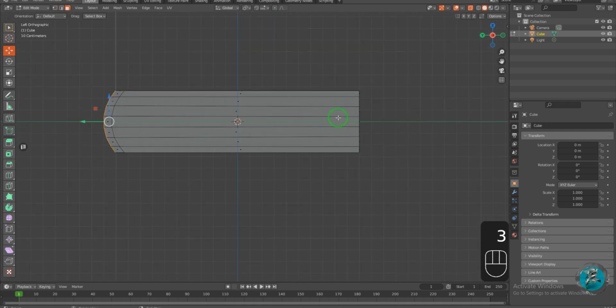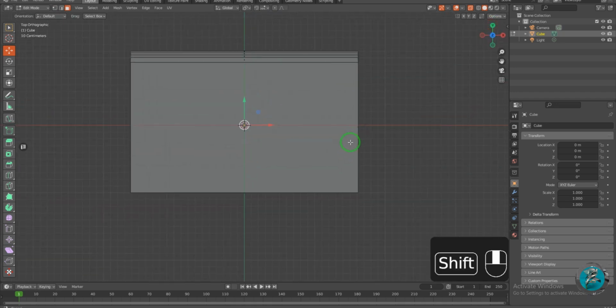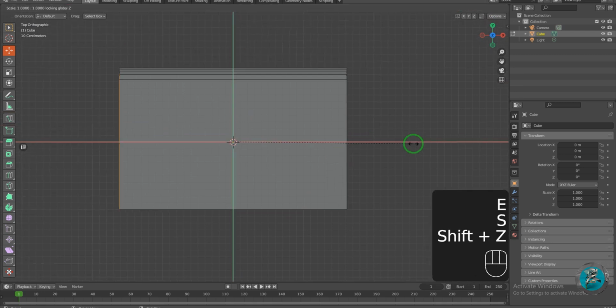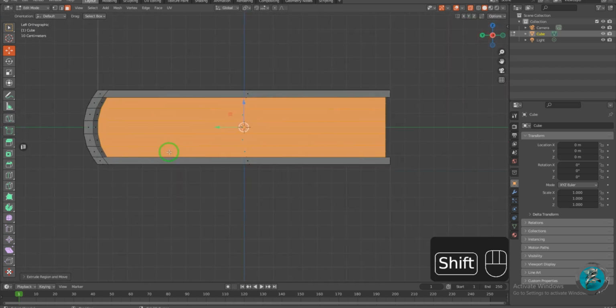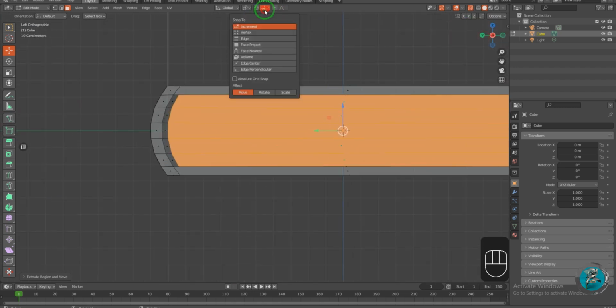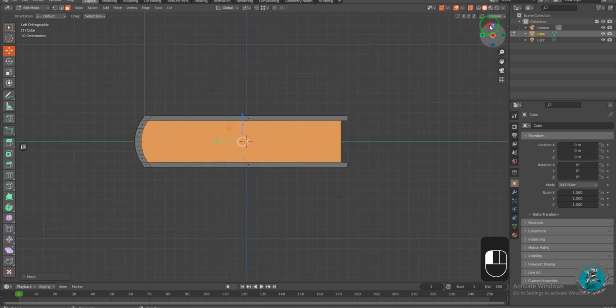In the left orthographic view, in face mode, I select all the faces related to the book pages. Remember, X-ray mode should be active to select the faces that are not visible. I extrude the selected faces inward. To do this, I press E, S, and Shift+Z on the keyboard and move the mouse inward. I set Snap to Vertex. Again, from the left view, I hold down the Ctrl key and move the selected object on the Y-axis, snapping it to one of the vertices, as shown in the video.